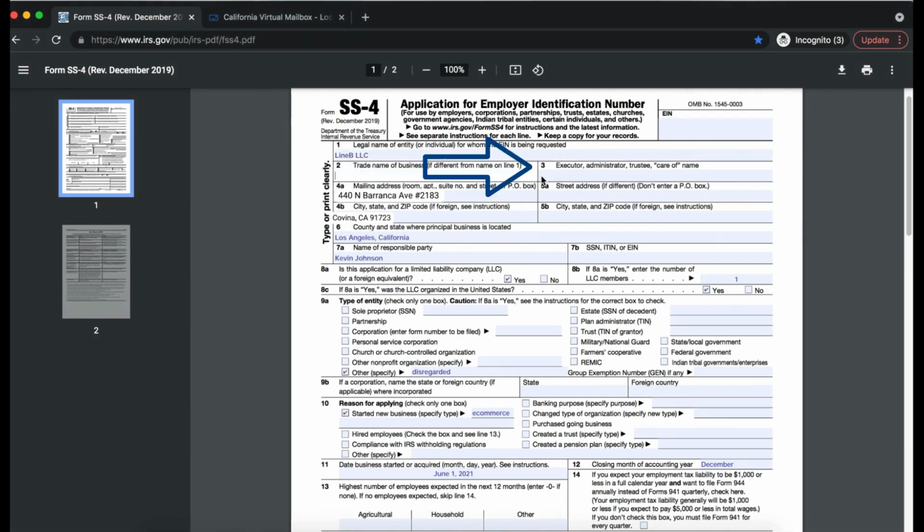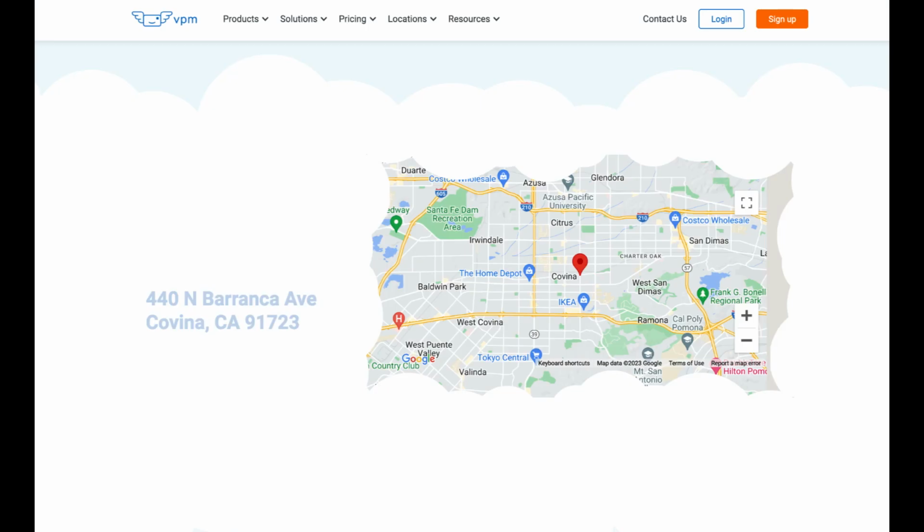Line 3, leave this blank, it's not needed for an EIN for your LLC. Lines 4A to 4B, mailing address. Enter the mailing address for the entity's correspondence. We're using our VPM's virtual mailbox address.